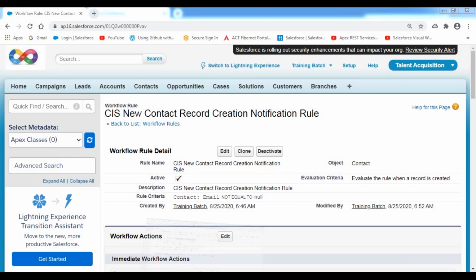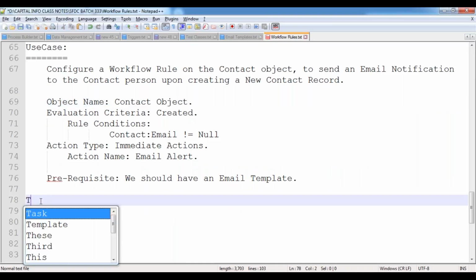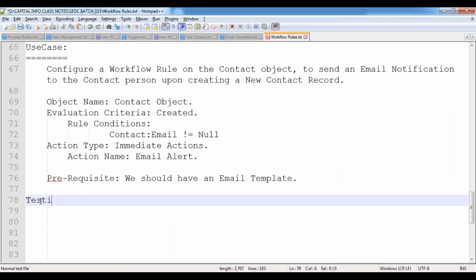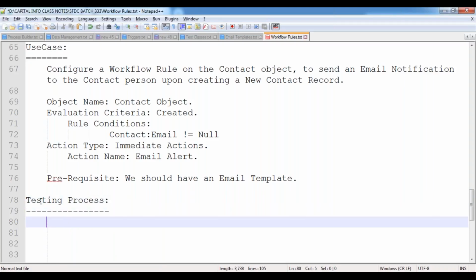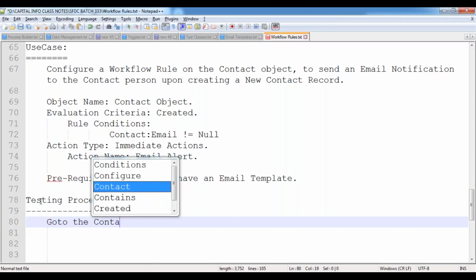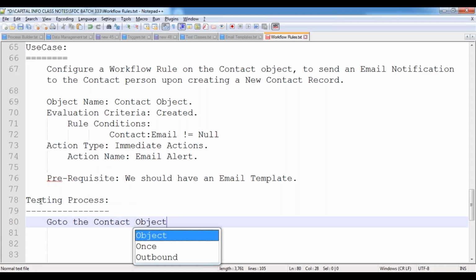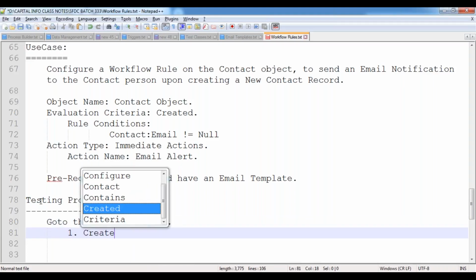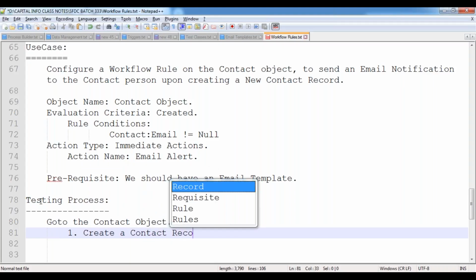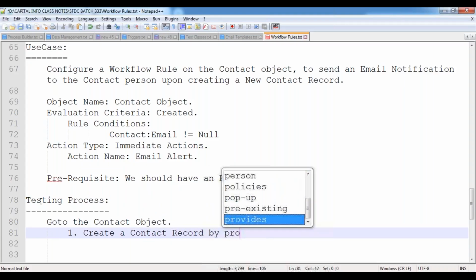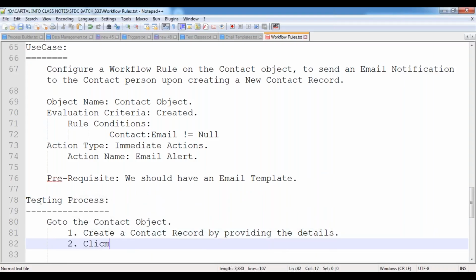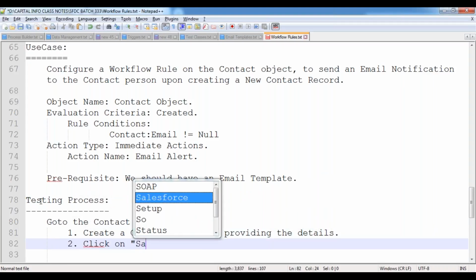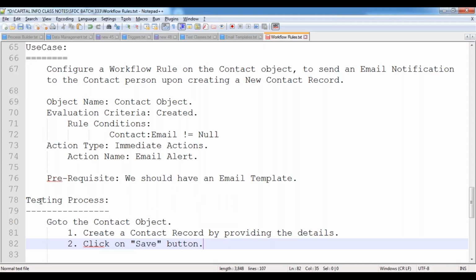Then, how can we test this one? Testing process. Go to the contact object and create a contact record by providing the details. And then click on save.